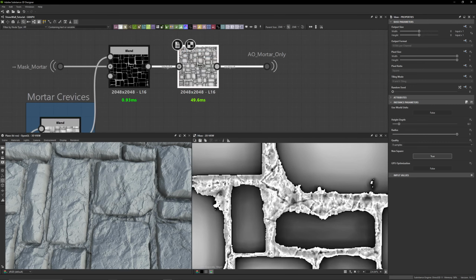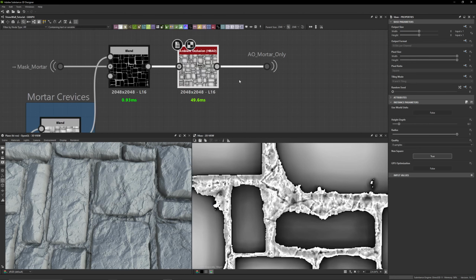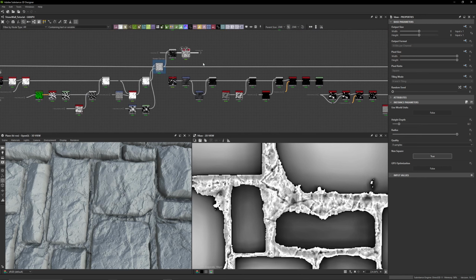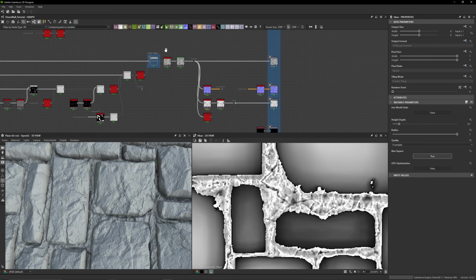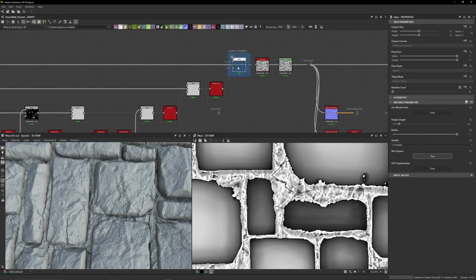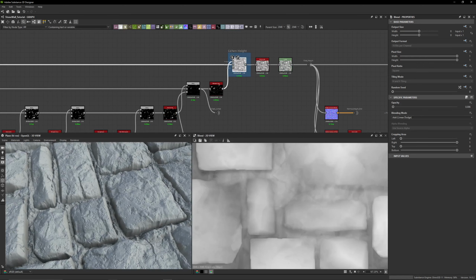Okay, so then after the HBAO, we do a new portal, and we call it AO mortar only. So this is just the ambient occlusion for the mortar. All right. Okay, so the last thing here that we do is the lichen. Actually, there's one more thing after that, but so now we need our lichen. So let's turn it on, and you can see the differences.